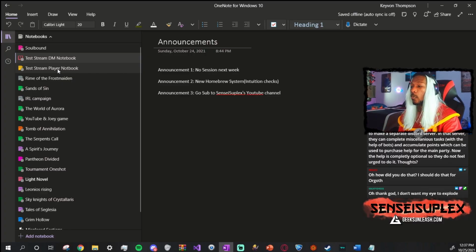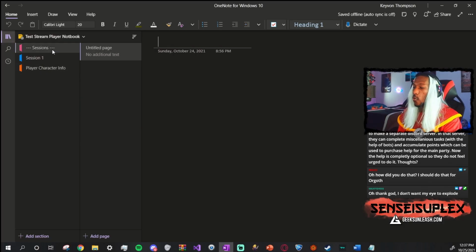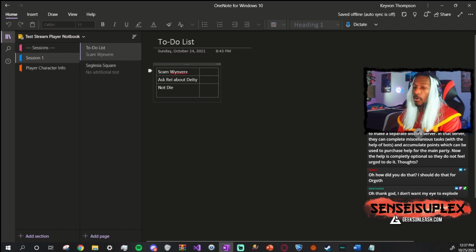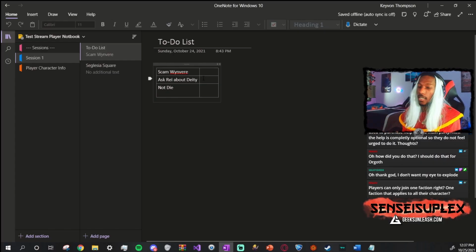But we can also go a little bit further and talk about how you guys do it from a player's perspective. For a player's perspective, you can have a lot of these similar things, but not as much. I'll have sessions here. For session 1, I'll probably have a to-do list, for example, for Rashid: scam Winveer, or ask Array about the deity, or not die.